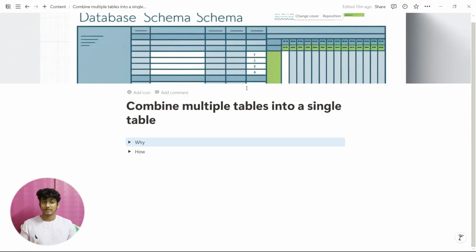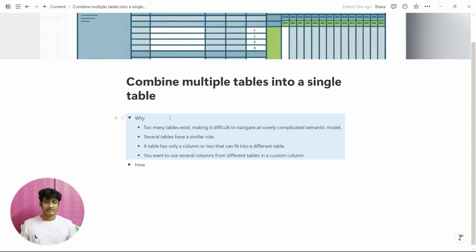So, combining multiple tables into a single table. Why do we have to combine multiple tables into a single table? Let me answer the question why. The first reason is if we have too many tables in a data set, it will be very difficult to navigate to each table when doing the analysis, right? So we have to make them one, and it will be better in the further process. And if several tables have a similar role, it is better to combine them.